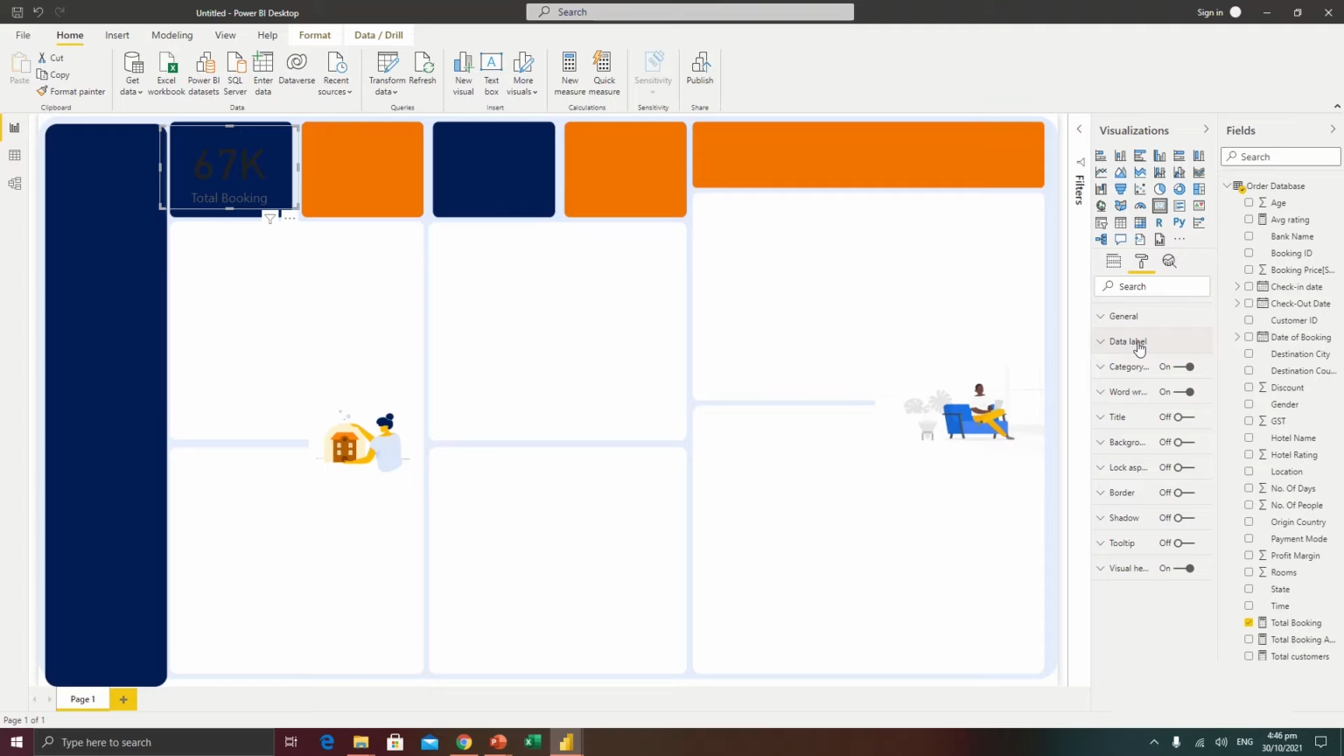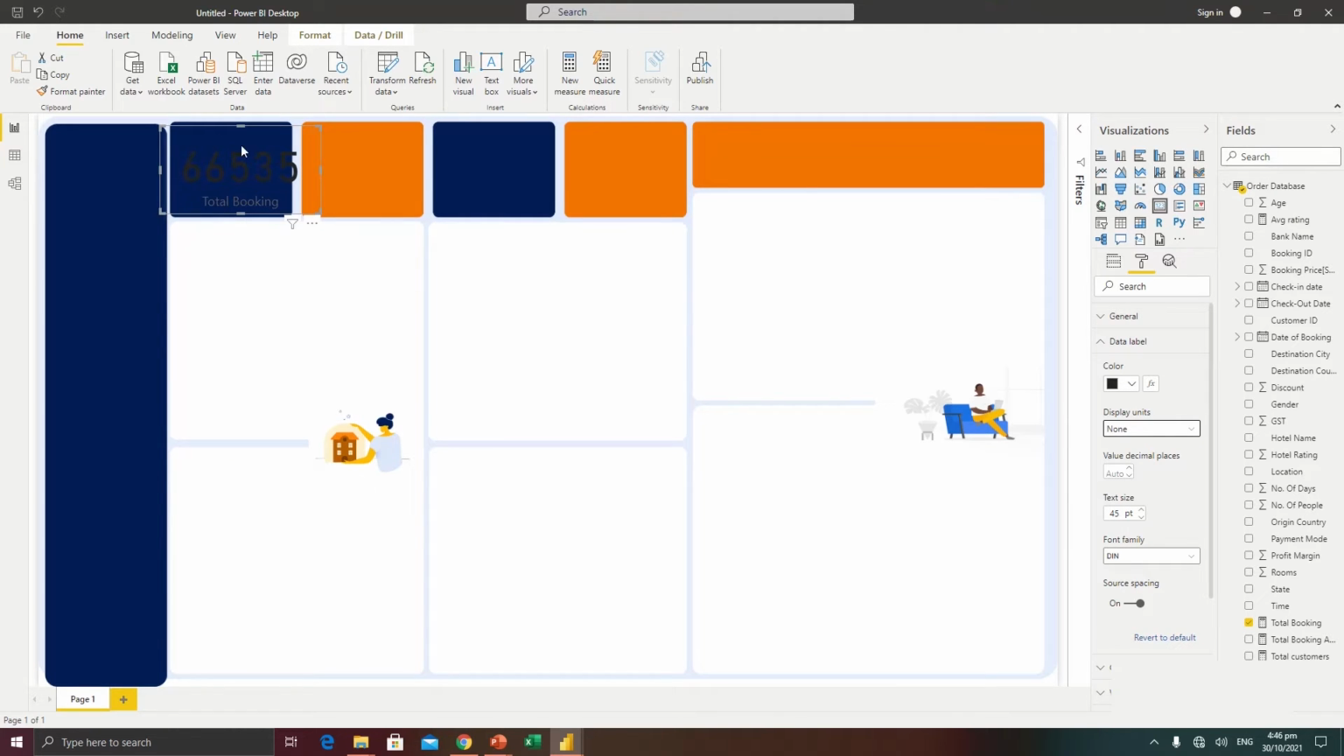So I'll go to data labels, and then you see that we have display units. This is set to auto. I'll change it and pick none, and this will show me the raw figure. Now you can see that this measure wasn't formatted properly. First, let's change the color by going to the data label. See that the color is black. We are going to change this to white. And now this is white here. The next thing I will do is to change the font style. So I'll go to the font family, still under the data label, and change this and pick Segoe Bold.